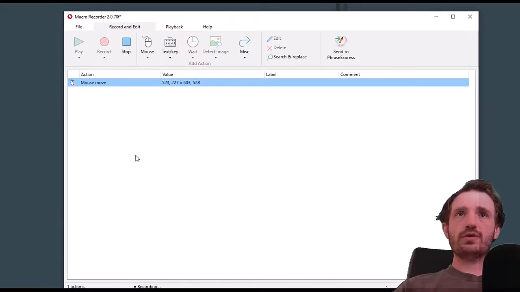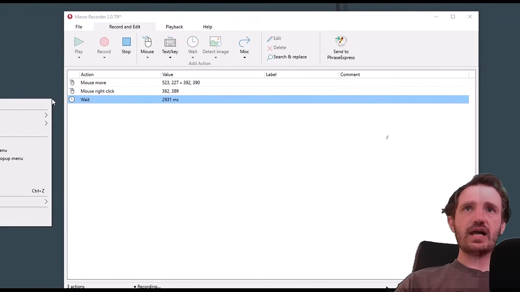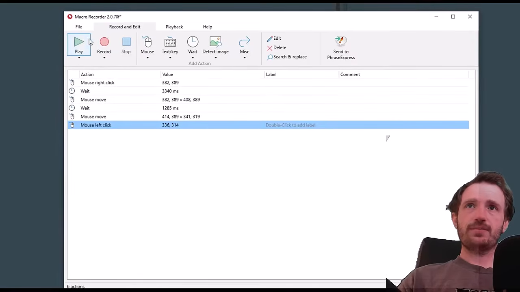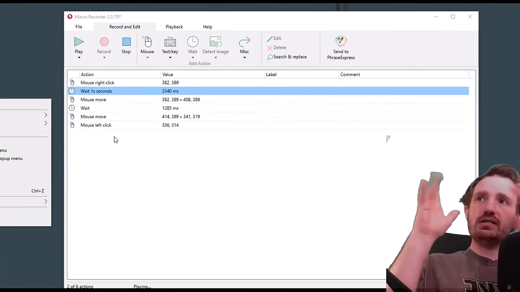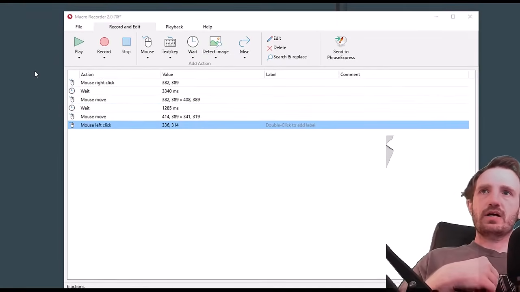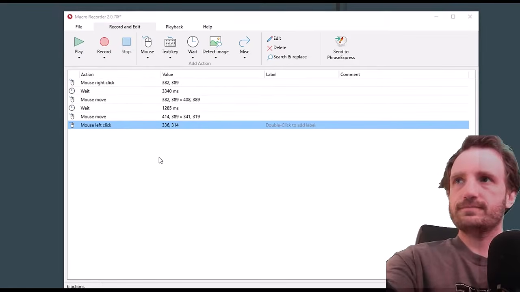Just push record, move your mouse how you want, right click. It does tell you how long it's waiting. We're going to do that, and then we're going to say stop. And then we'll go ahead and push play again. So, yeah, pretty simple. There we go. Sorry, my camera keeps moving for some odd reason.